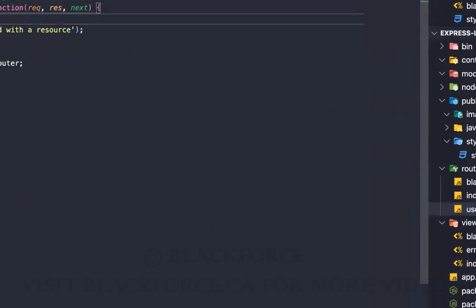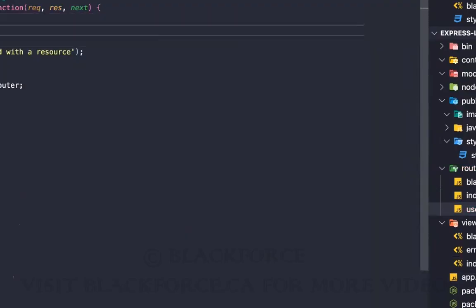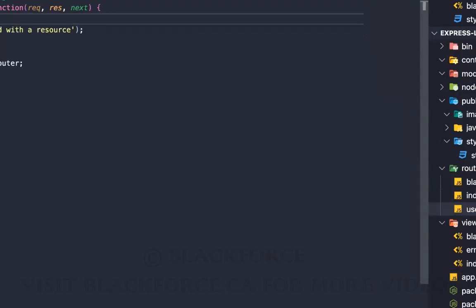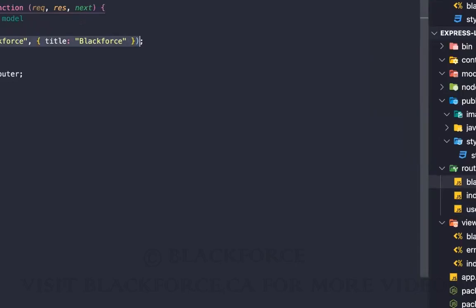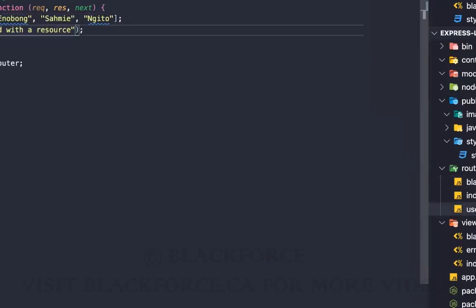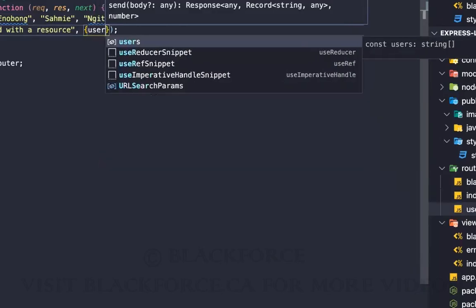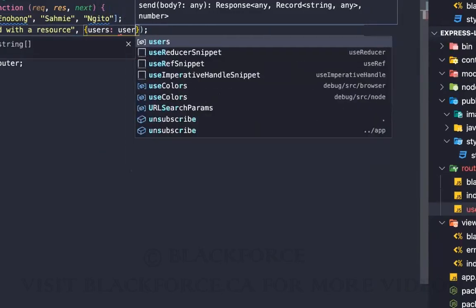So this is a controller. Let's do something now, exactly what we've been playing around with. const users, because I'm going to create an array of users, right? Or let's create a list of users first, not an array of objects. Let me just say Enobong. So this is typically what we can be doing in a controller, right? Sammy and Gito. If I save this, I can respond. Okay, this is just responding with a string. I can do this and send a variable, right? And say users plus users.